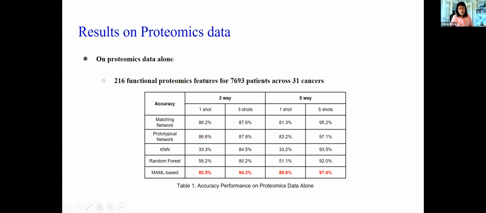Here are some of the results we did in the TCGA datasets, with proteomics data as features alone, using more than 7,000 patients over 33 cancers. We compared with the traditional KNN, the random forest method, and some of the meta-learning methods. This particular meta-learning method called MEMO came out the best when applying to 3-way, meaning 3 classes you can detect, and 5 classes you can detect. So you can see the meta-learning can transfer better in detection.